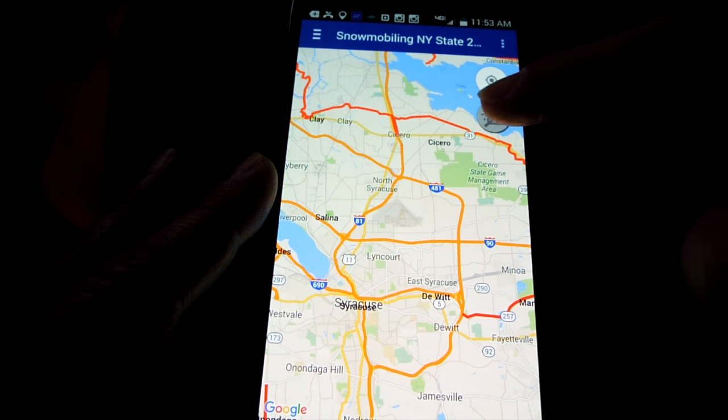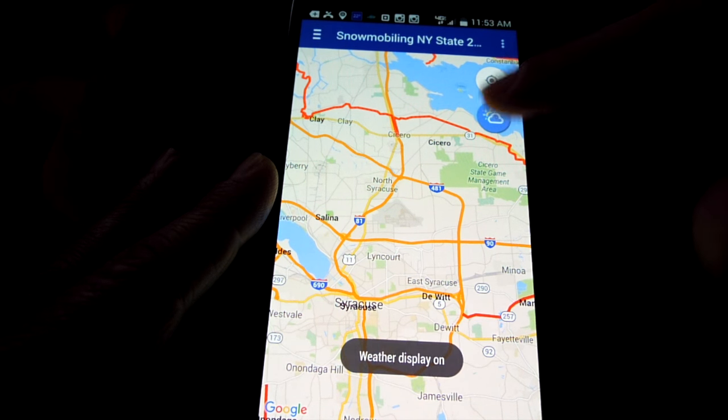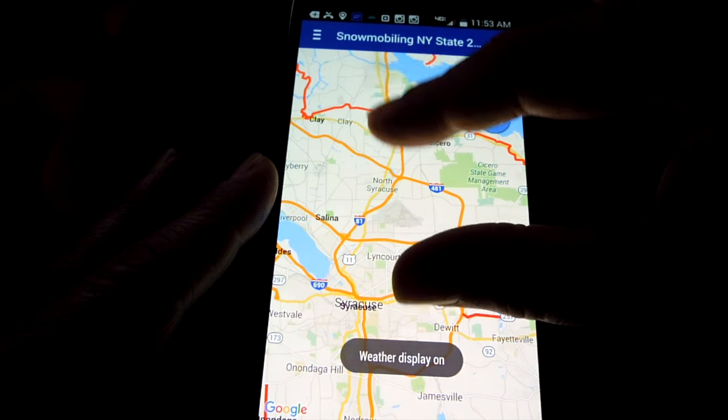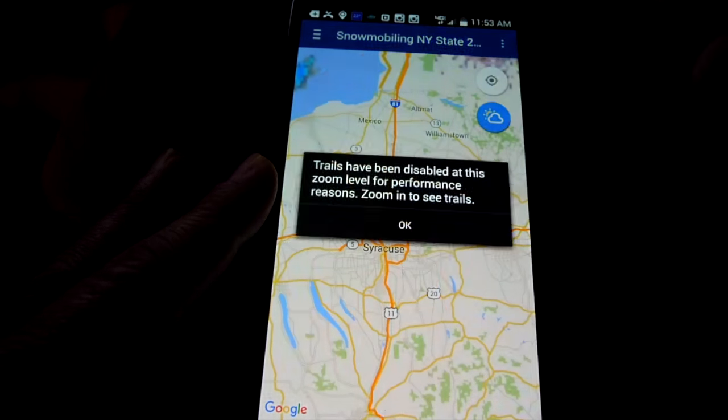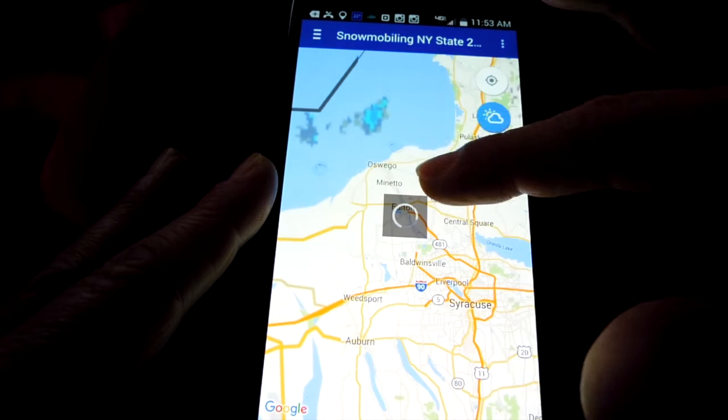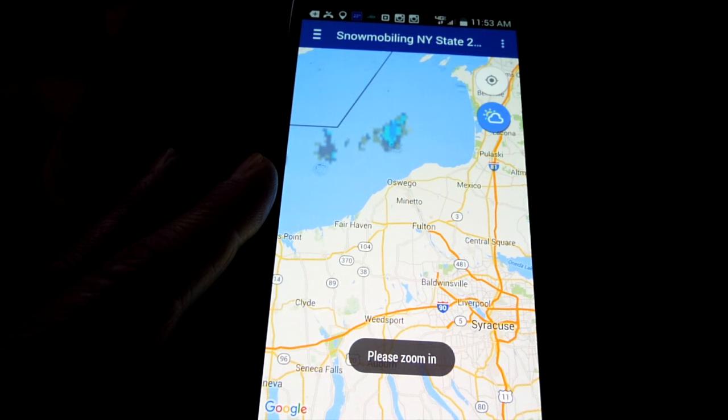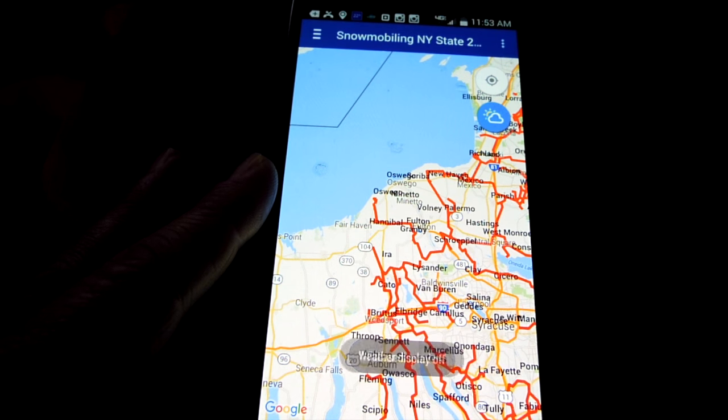One other thing to point out is the weather radar. This is just a toggle on and off, and I think we have some weather today, out of the area up here. You can see a little bit of the weather radar. So that's just an on-off. It's helpful, though, if you know a storm is coming.